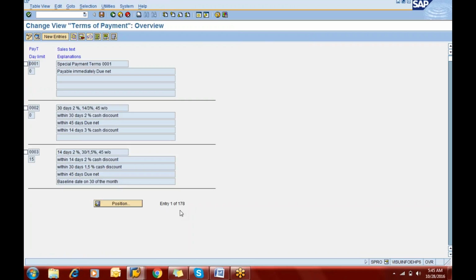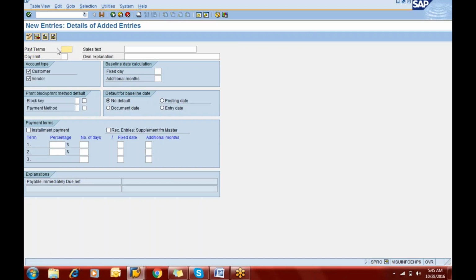There are already 178 terms of payment available in the system. If you want to create your own, as we have been following in step 01, just click on New Entry and give the ID. We can give the ID up to a 4-character alphanumeric. Let it be Eric, and here we have the text as terms of payment for the company code Ericsson. Here it is asking whether you want to validate these terms of payment for customer and vendor. Yes, we want to validate it for both account types, but if you want to validate only one type, you can deselect the checkbox for the other account type.